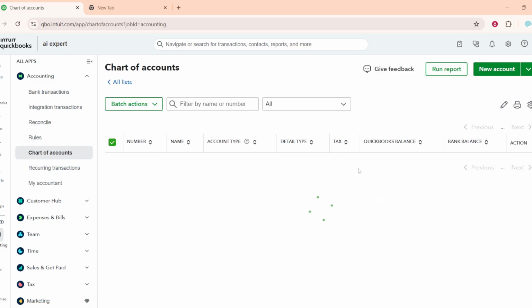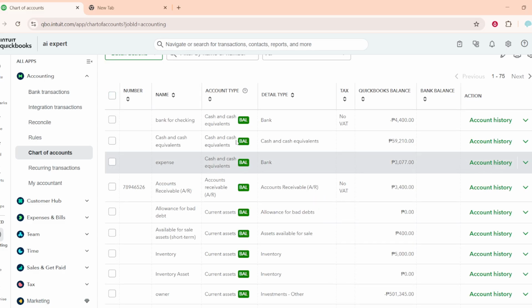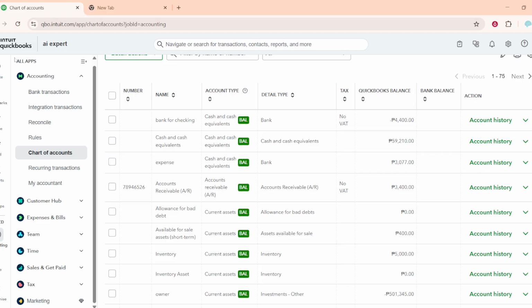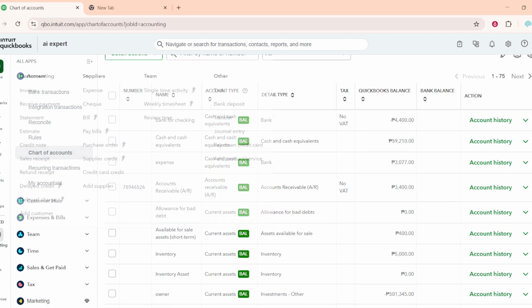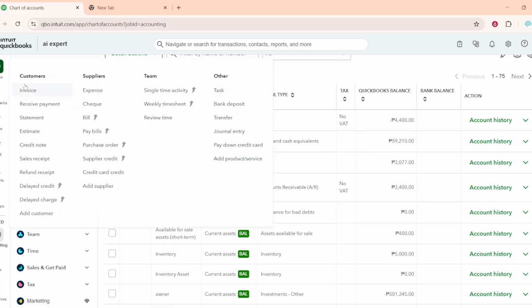Manage your contacts to streamline future entries. For customers, go to Customers, then Customers to view or add profiles. For suppliers, go to Expenses and Bills, then Suppliers. Keeping complete names and details here will speed up your workflow and improve reporting.